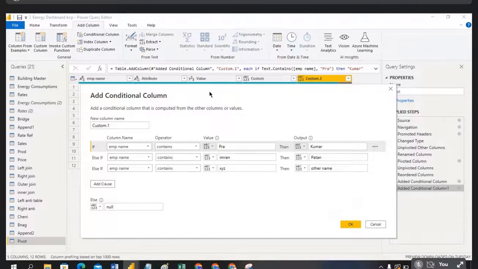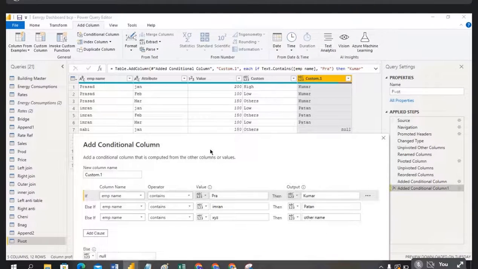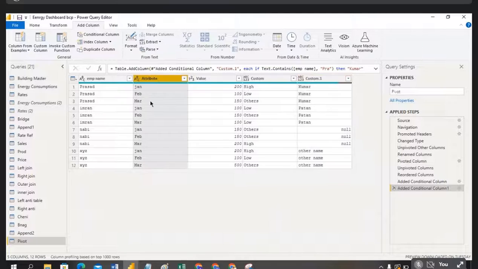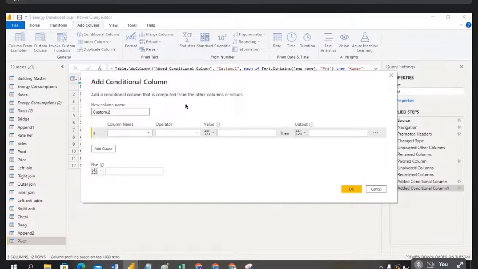Any doubts here? You getting my point, right? If you want to be creative on a conditional column based on any column, then you will go for conditional column. For example, I have here Jan, Feb, March like this. So I'll go to the conditional column. I want to create one new column against that.